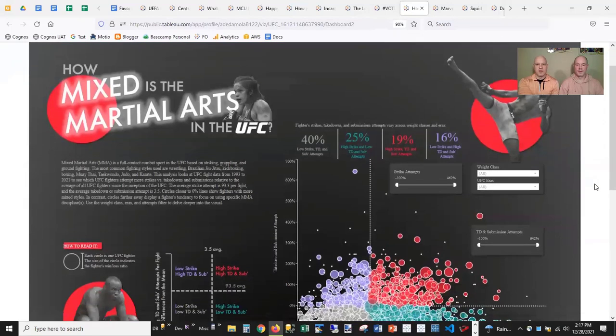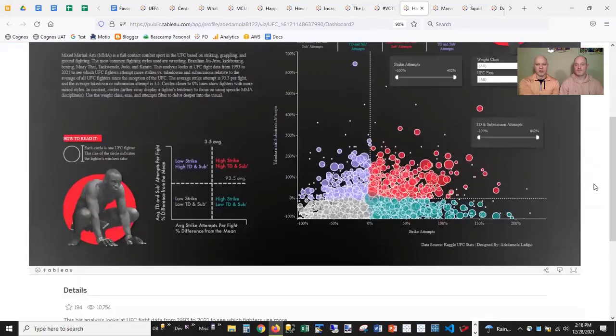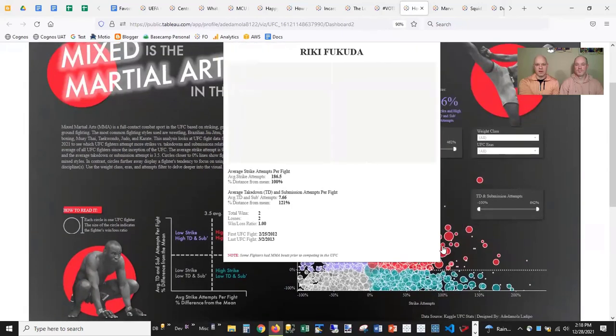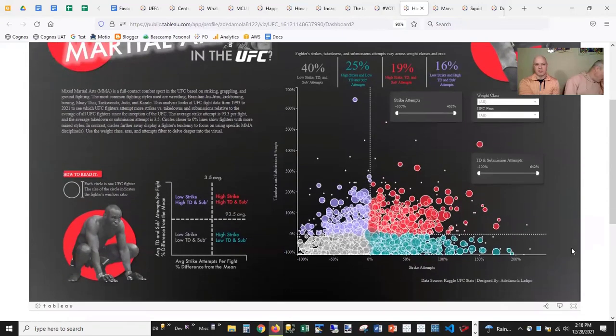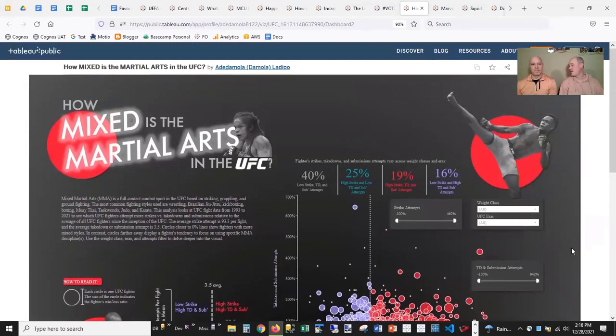All right. So the next one here is by Damolo Lapido. How mixed is mixed martial arts? And I know Kevin and I have always talked about mixed martial arts and how we love to do something. And I think this is one of the best mixed martial arts vizzes I've seen. Just really nice color usage, a really great way of comparing all these different fighters in this little scatter plot. Just really beautifully done work by Damolo. And he's done a ton of cool stuff.